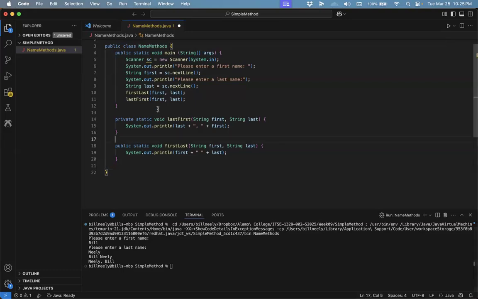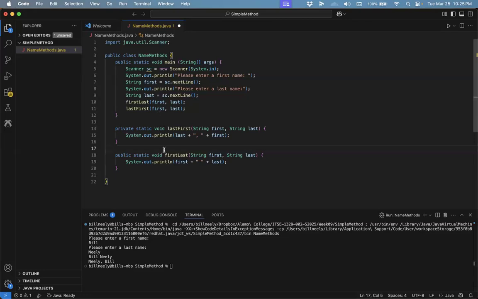Okay, so when you have multiple methods here, I typically like to put them in alphabetical order. In this case, they're not. Last first technically would come after first last in alphabetical order. If you have 1, 2, 3 methods, it doesn't really matter. This whole program is only 22 lines long, so it's really easy to read. But in general, what I like to do if I'm going to have 8, 10, 15, 20 methods in my class, I'm going to put the main method first, and then I'm going to put all of my follow-on methods.